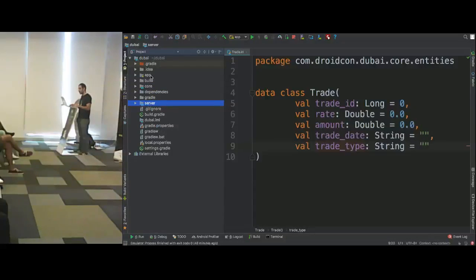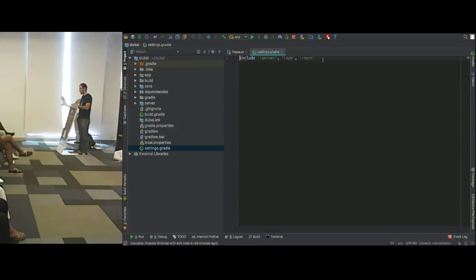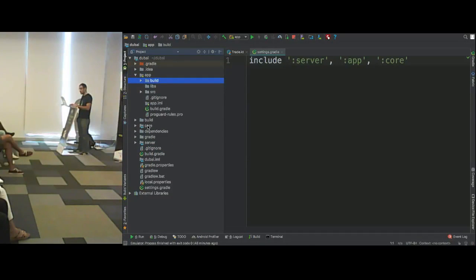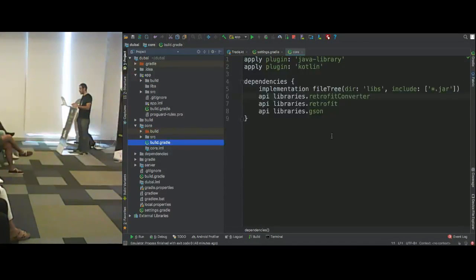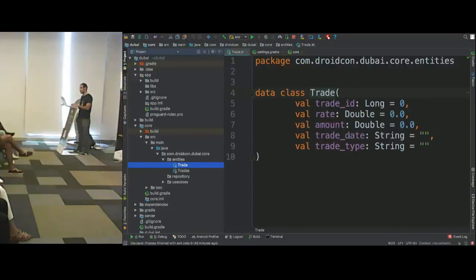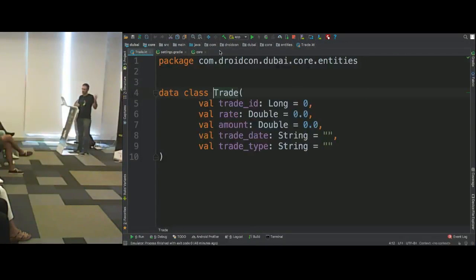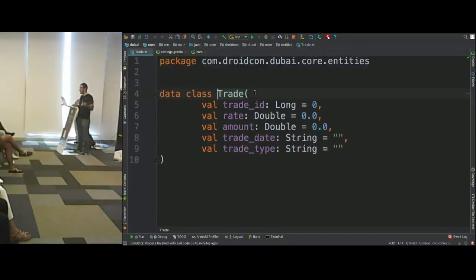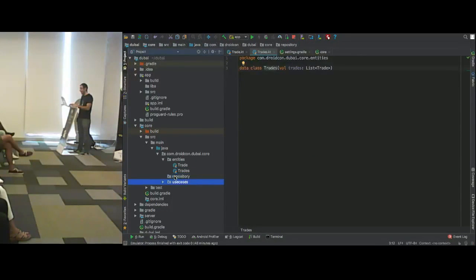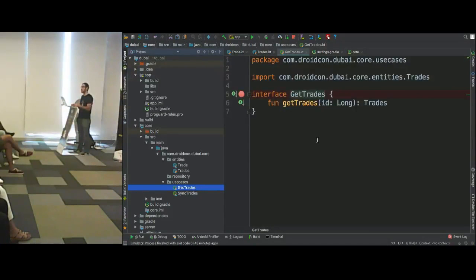Like the last example, here we have three main modules. We have server, app, and core. And well, let's start with core actually. Core in that case is a Java library that is used in Kotlin, right? And it's very small because I'm only implementing the entities of the application. So again, the entities are not defined on the client and on the server. The entities are defined in the core. So these entities will be the same for both clients. So trait in that case, and traits is another case. And the use cases of the app are defined in the core too.